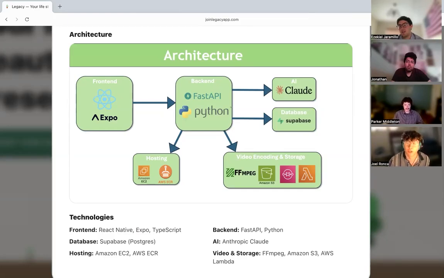Our videos are being stored in Amazon's S3, and our whole video encoding pipeline is using AWS's SQS and Lambda. And then for hosting, we are currently deployed on Amazon's EC2, and our CI/CD pipeline is using AWS's ECR for our deployment. And currently, we are deployed via mobile on TestFlight, so we are currently live on iOS.